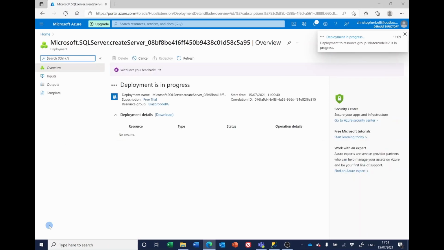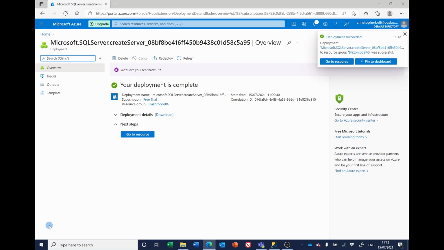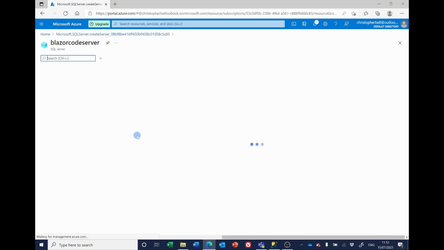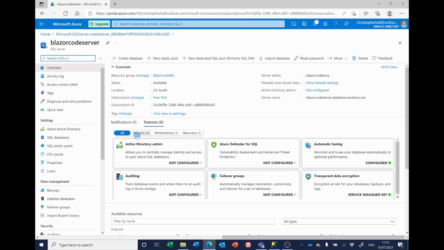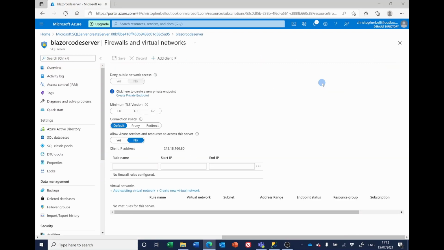Click Create, and that will create the server. And it'll sit there with deployment in progress for a little while. I think this can take 3 or 4 minutes. When that eventually succeeds, click on Go to Resource. And you'll see here on the top right, we've got Show Firewall Settings. We need to configure this. So click Firewall Settings, and there are 2 things we need to do.